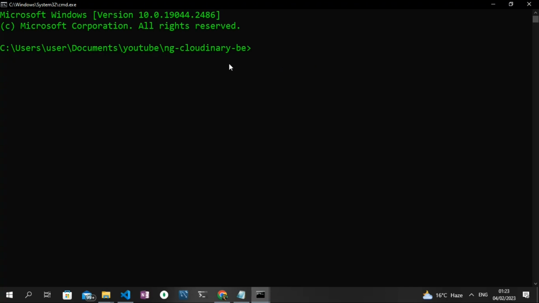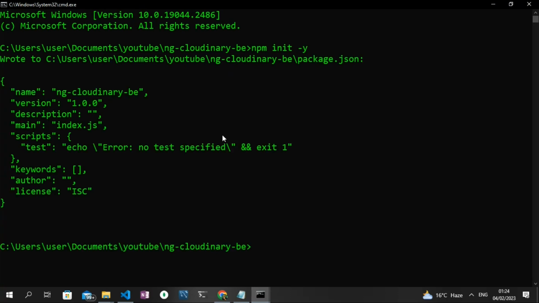Now within this directory, I need to run a specific command which is called npm init. npm init is going to ask you some prompts, and I don't want to answer those prompts. I can skip that by making use of the -y flag, and then if I press enter, the package.json file gets generated. With this, we can now start configuring our backend.